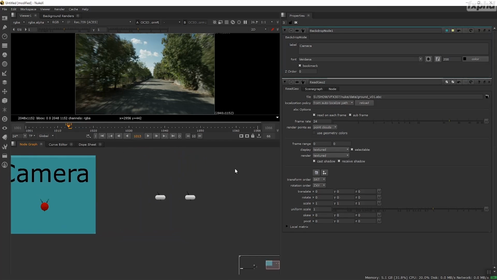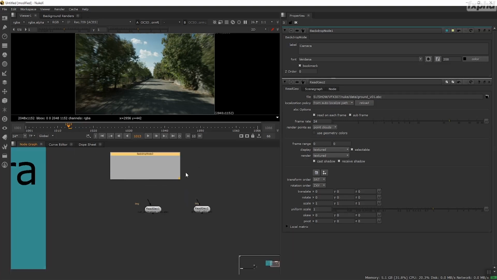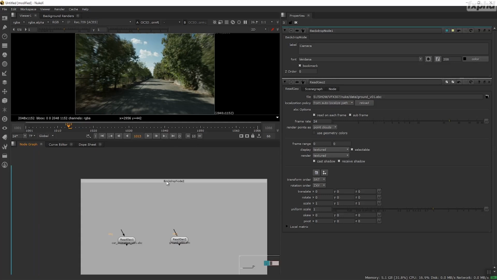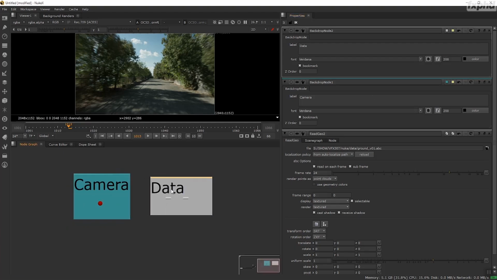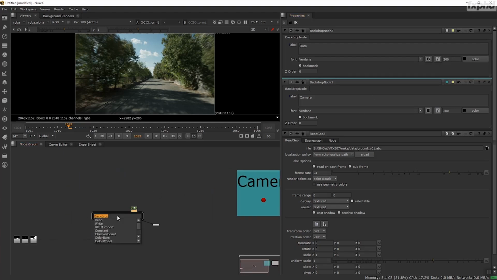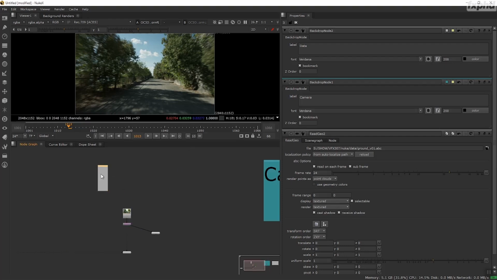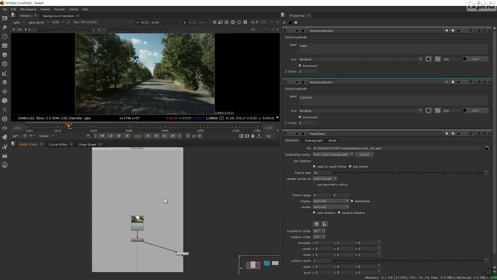There we go. I will create another backdrop for these little guys. And this one I will name, I think I will name it data. There we go. And I can probably put it around my plate. There you go. Another one.